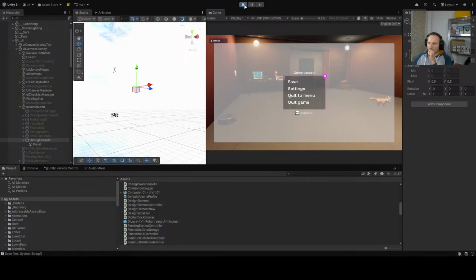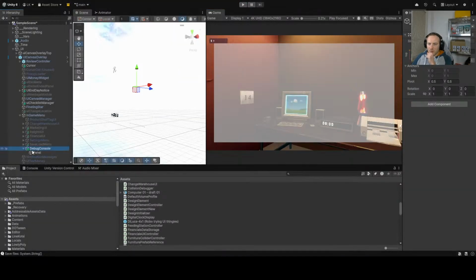Okay, so how do we do this? The best thing, we probably want the debug console. I'm thinking if it should only be available outside of the computer system, or inside as well.